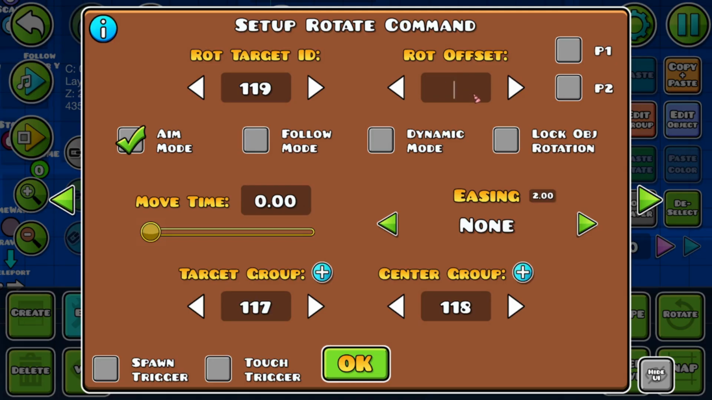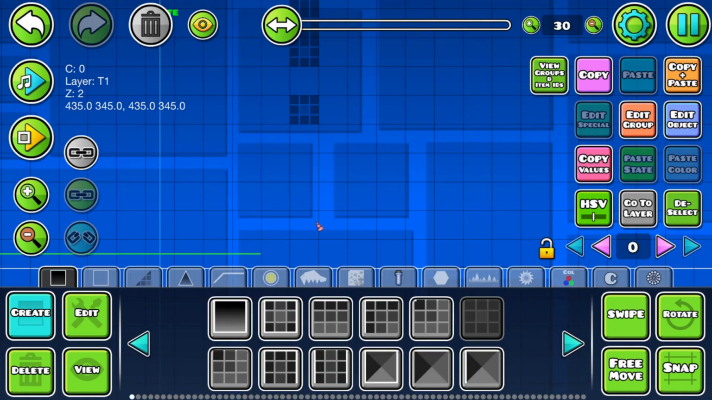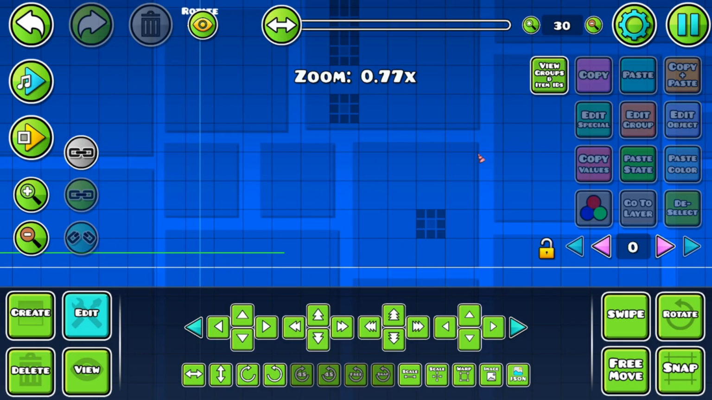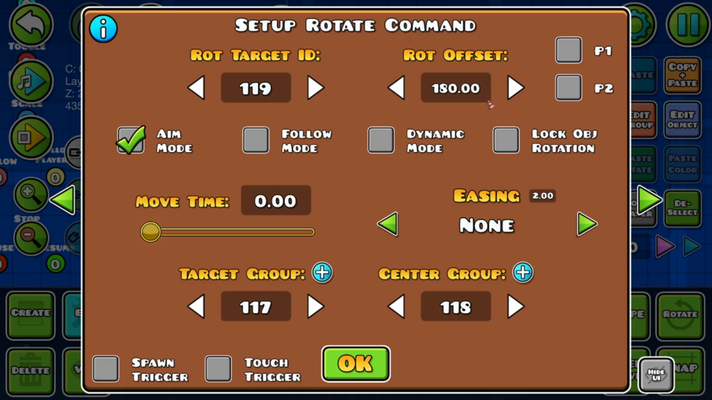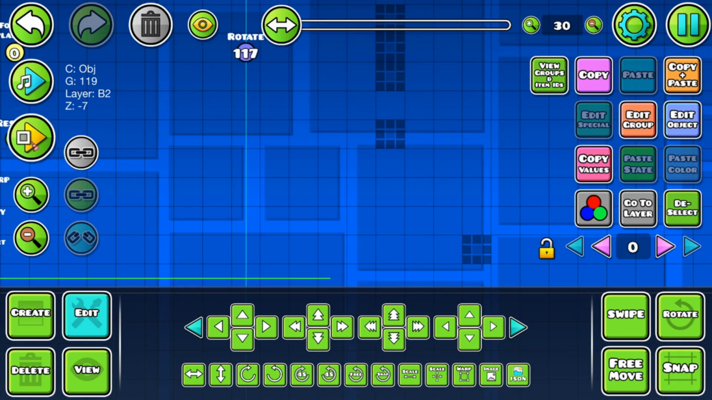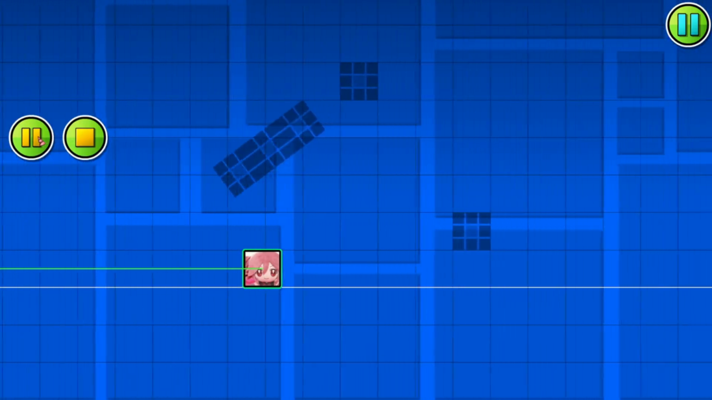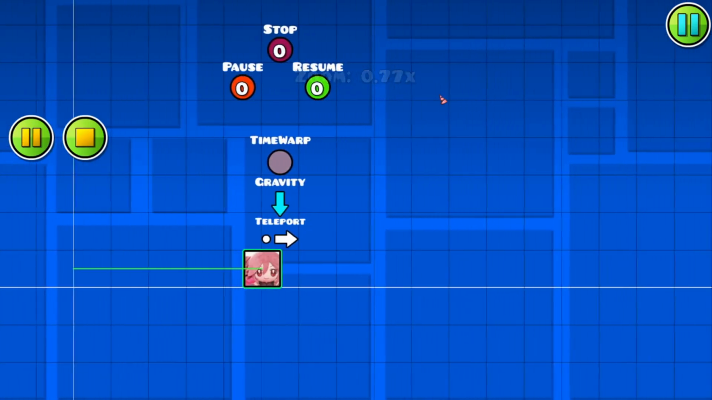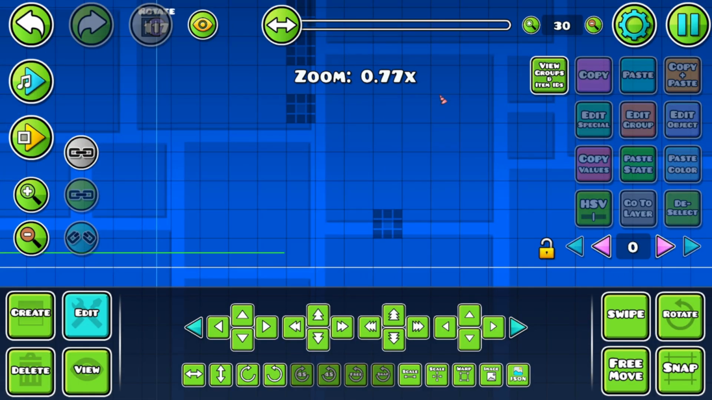We have offset, which is the offset in degrees. So 180 should point the other way, 90 should point over here, then offset it some 90 degrees to it clockwise. As you can see, minus 90 would be counterclockwise.